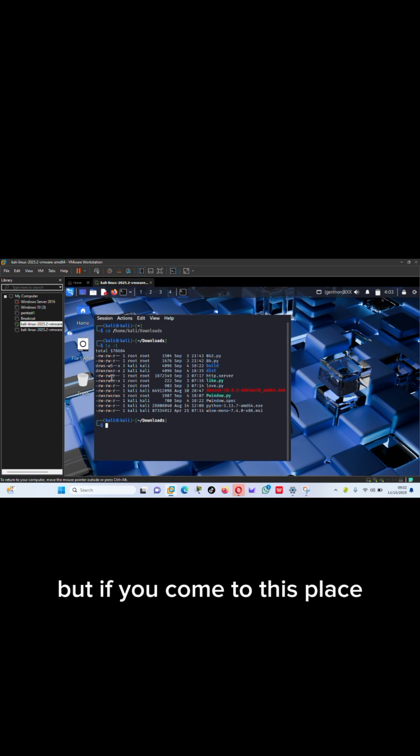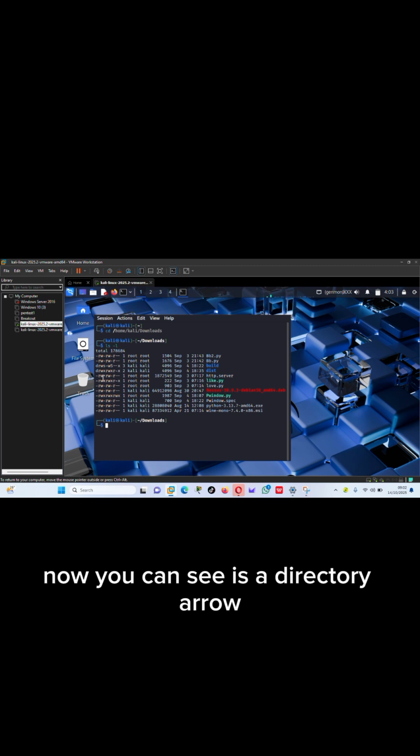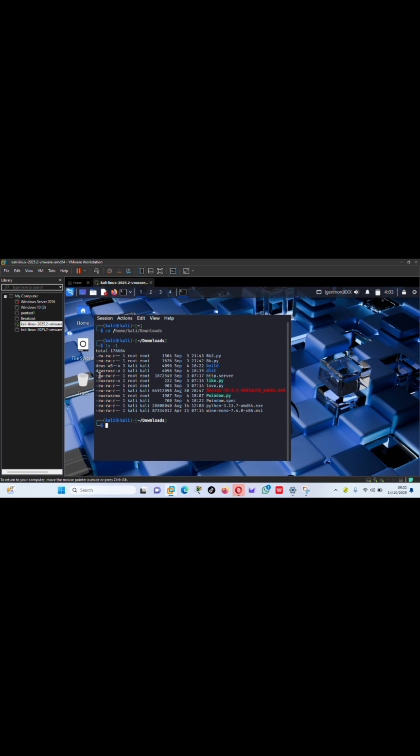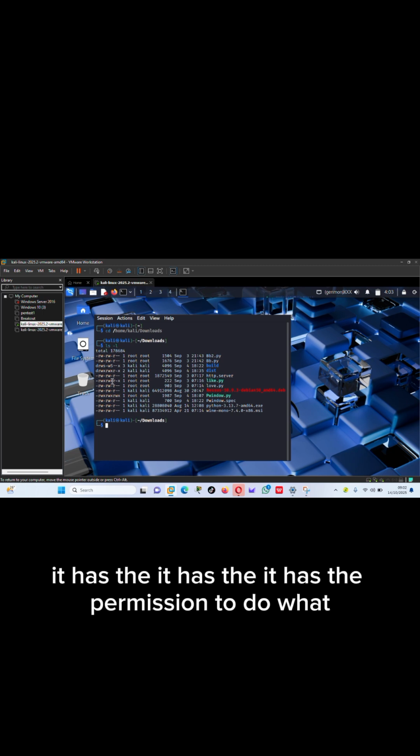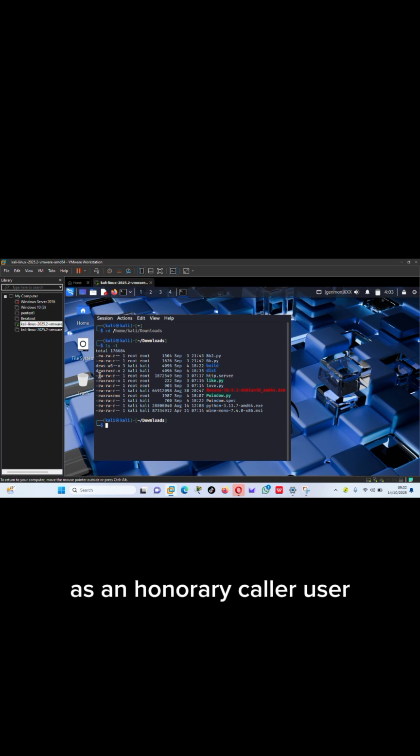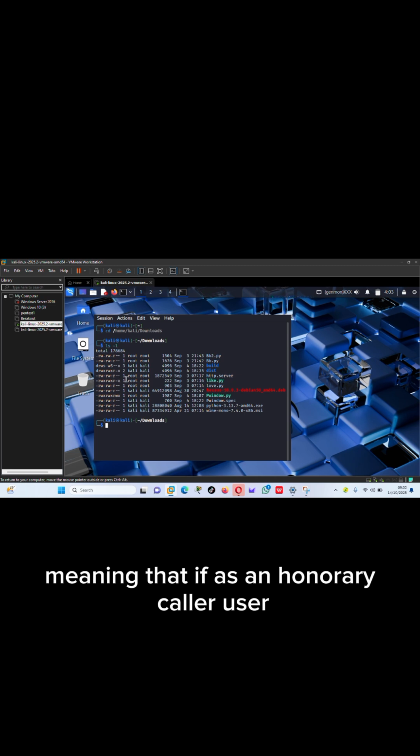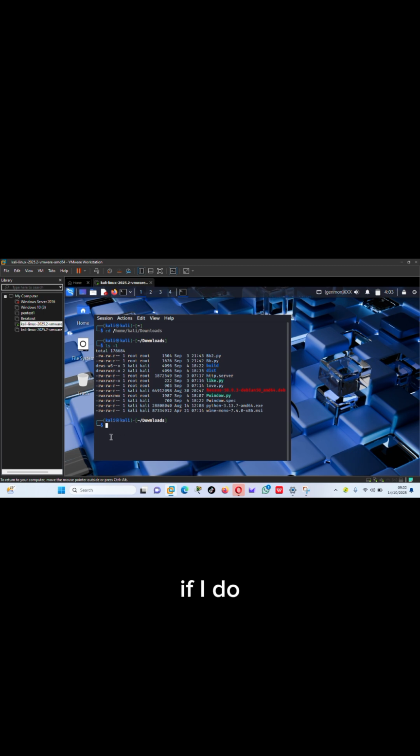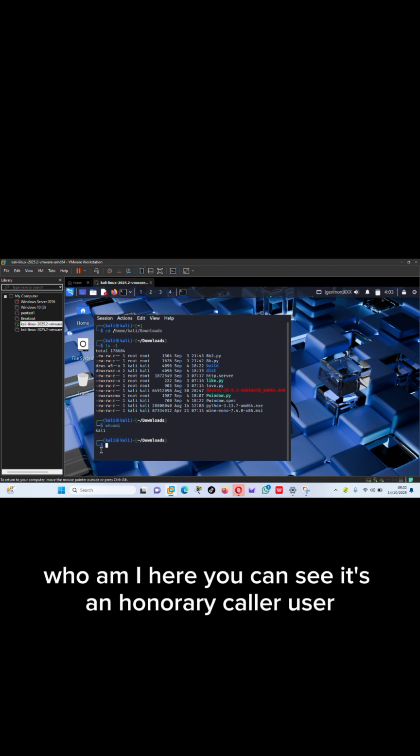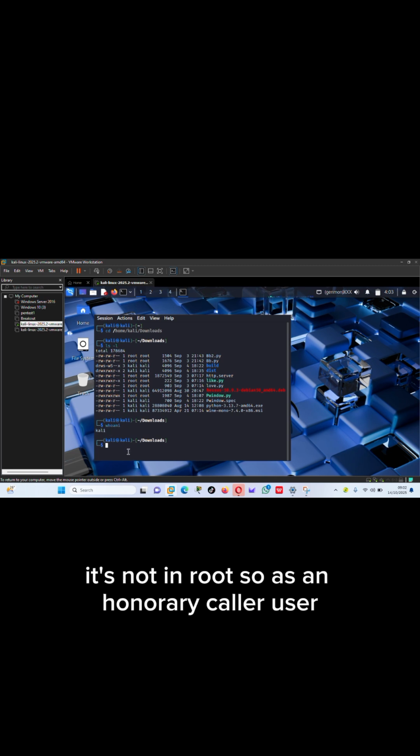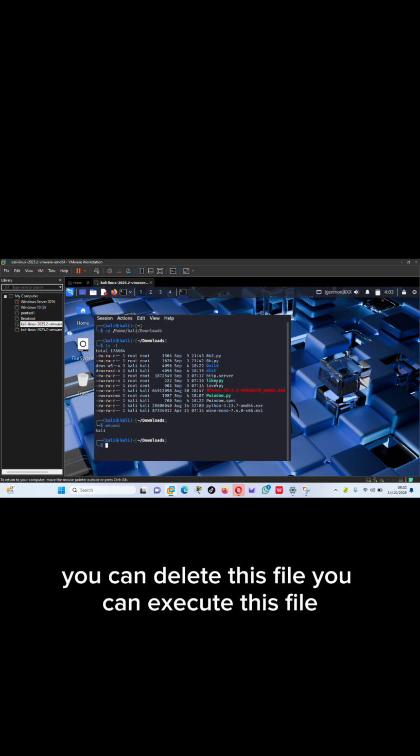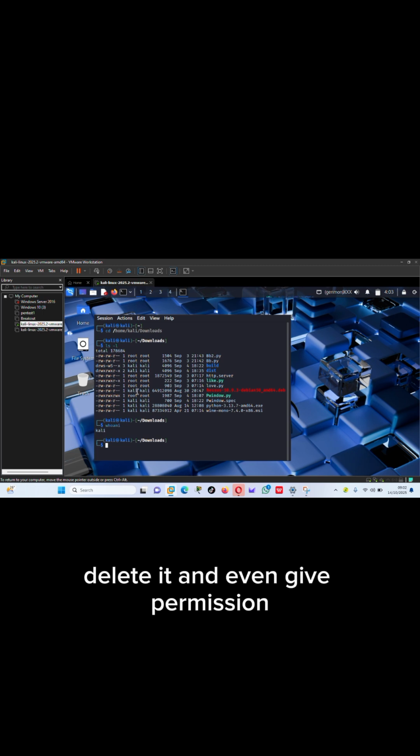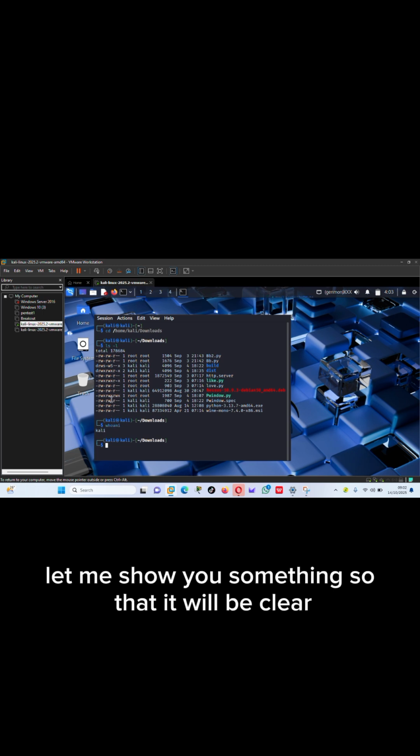But if you come to this place, you discover that this is Kali. Now you can see it's a directory. It has the permissions to do what? As an ordinary Kali user, meaning you are not root. If I do whoami here, you can see it's an ordinary Kali user, it's not root. So as an ordinary Kali user, you can delete this file, you can execute this file, delete it, and even give permission. Let me show you something so that it will be clear.